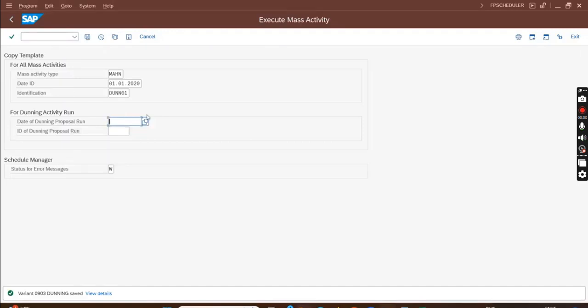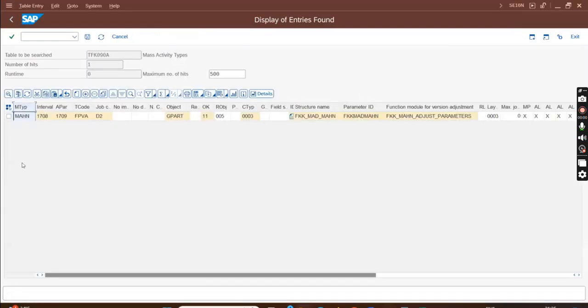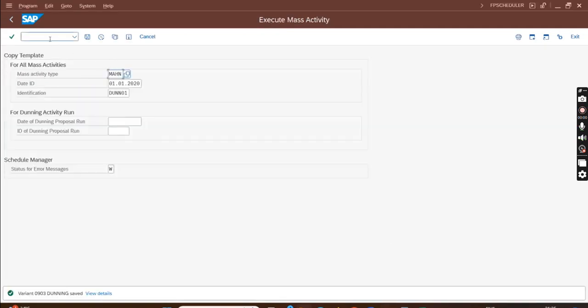First step was to create the variant, maybe one for FPY1, one for FPVA, one for FPMA, whatever the respective jobs are. Within that T code, you will create the variant first, the Cedar variant. Second, you come here, choose the mass activity type. If you cannot choose the mass activity type from F4, then you get it from the TFK090A table. Enter the T code, it will tell you the mass activity type. Then with that, you schedule FP scheduler, you create a variant. Now third step is SM36.